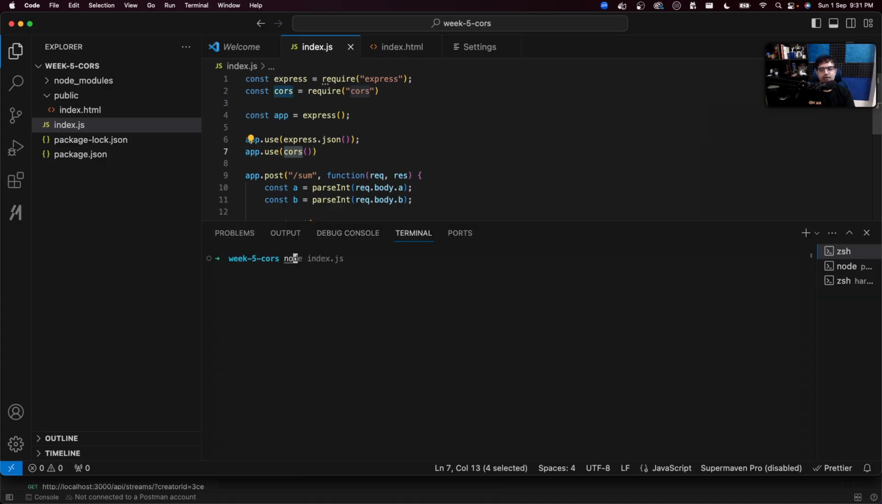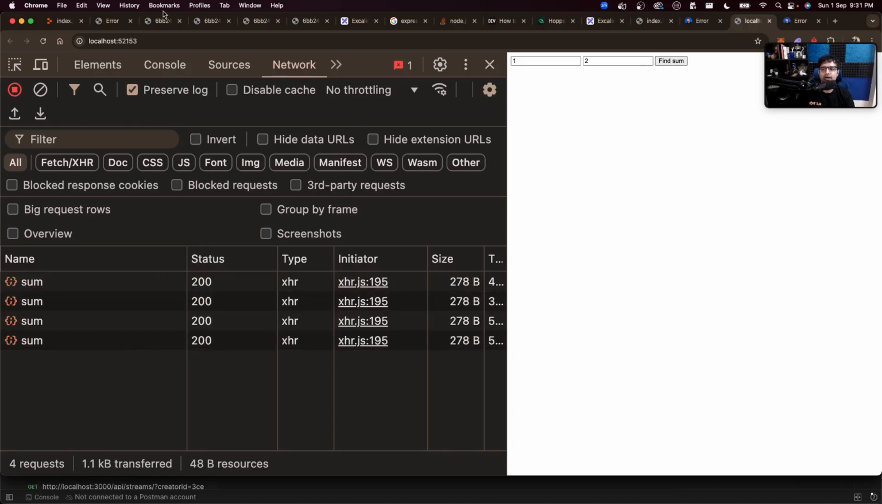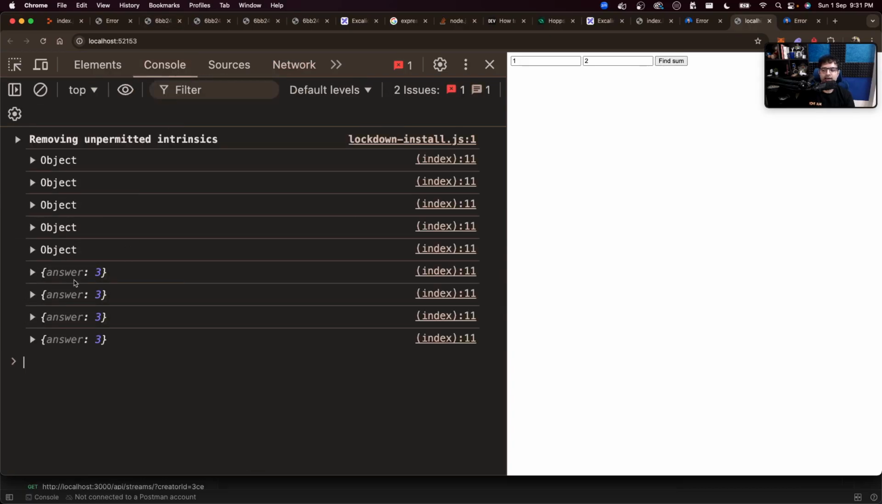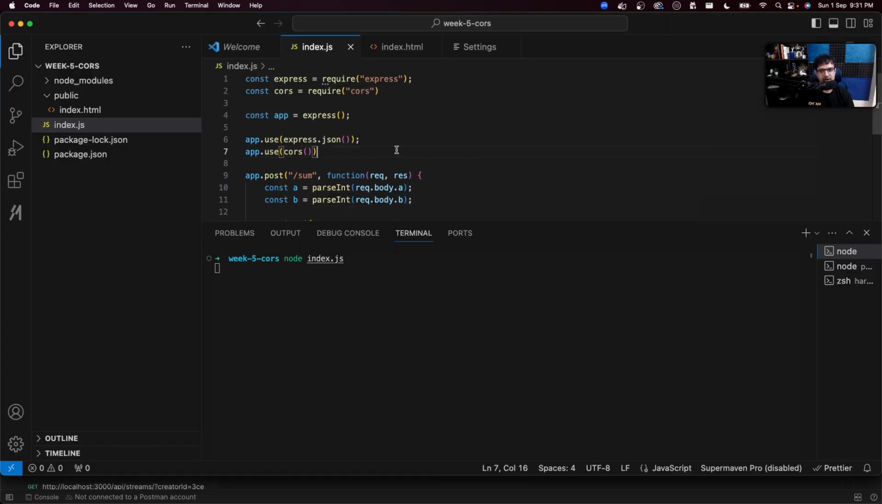Let me restart the application, node index.js. And if I refresh now, put 2 variables here and click on find sum. Let me click on it a few times. Notice the network tab, if I send a request, they all return 200s. If I go to the console, I see answer: 3, answer: 3. So we're good to go. This works as expected. I'm able to send cross origin requests if I use the CORS middleware.